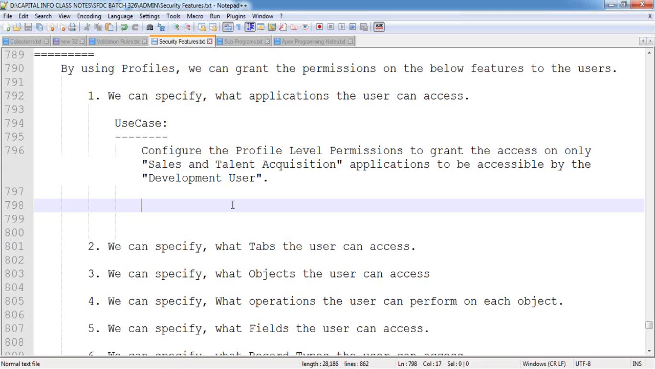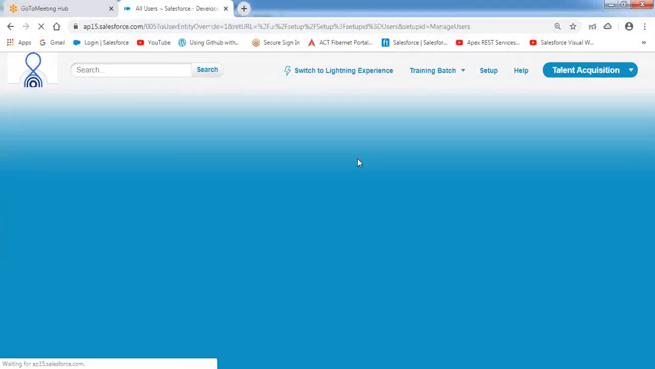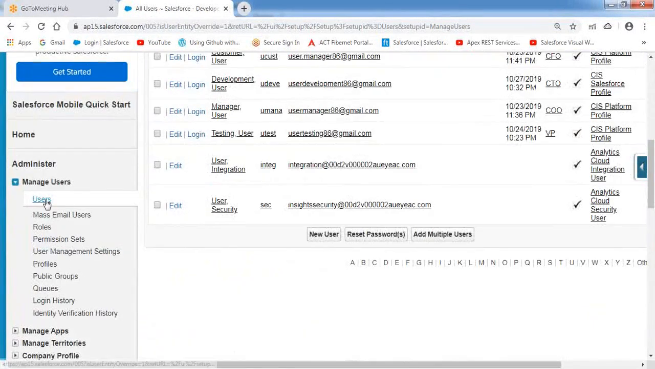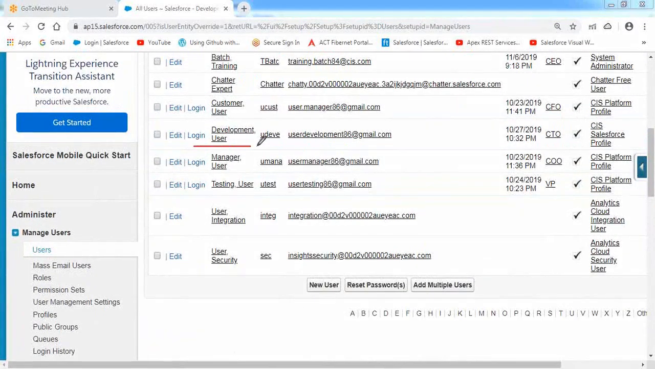Then how to do that? Now let's see practically here. Let's go to that. I'm coming out from the development user account. Now currently I'm in the administrator user account. Go to that development user. This is the development user that we have. The development user is associated to a profile called CIS Salesforce profile. This is the profile to which the user is associated.